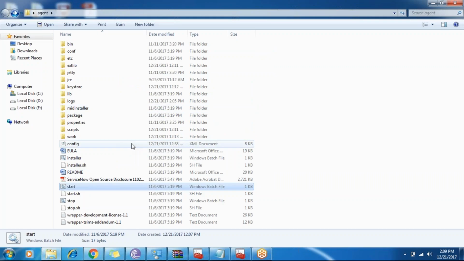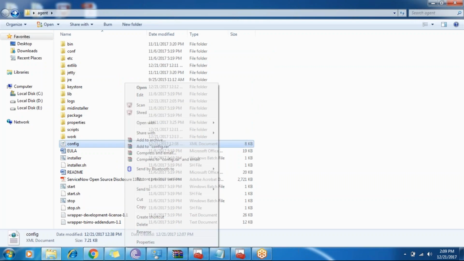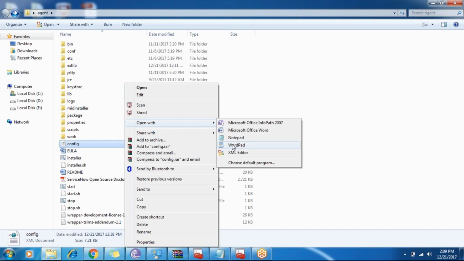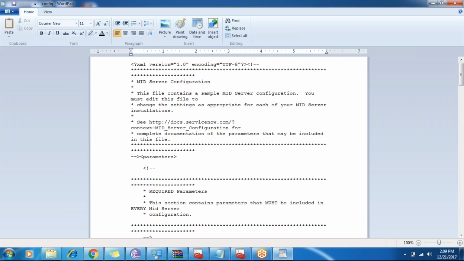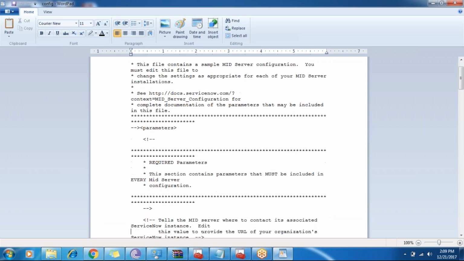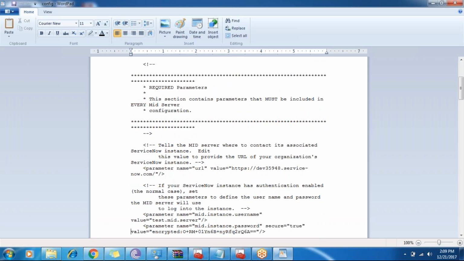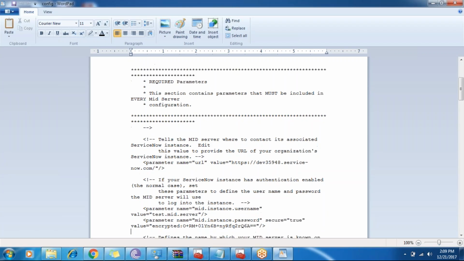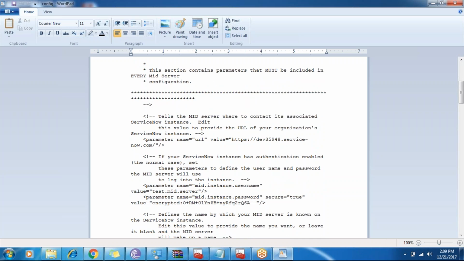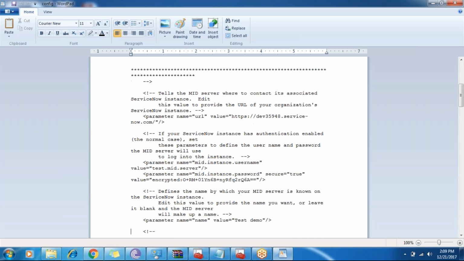So the first step we have to do to install the MID server is go to this config file. I'm opening it with WordPad because I need to edit it as per my instance and MID server details. This is an XML file basically. After downloading the MID server package, the first step of installation is this config file, so we need to edit that.